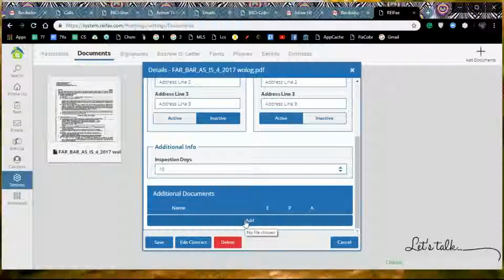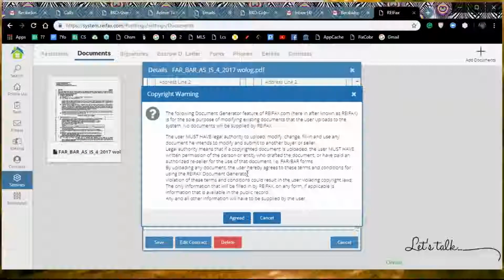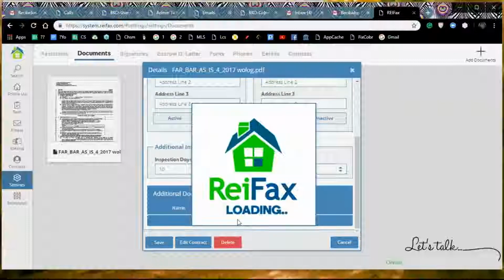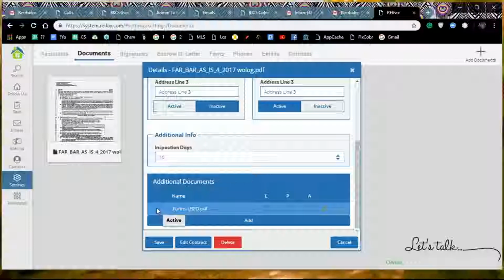Like it said, additional documents would be the addendums and the escrow letters. I'm going to click on add. Again, that will take me to my files. Let's look for the lead-based paint disclosure. Again, it will ask me if I have permission to use that. Click on yes. These are the documents that will go out with your contract. So now I have the lead-based paint addendum.